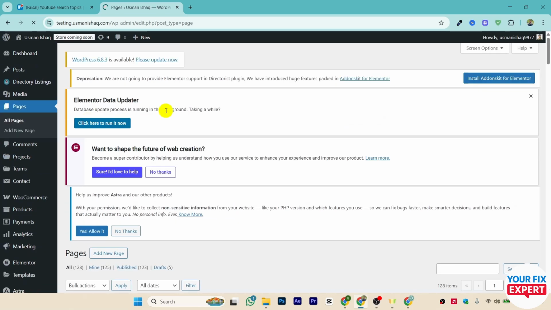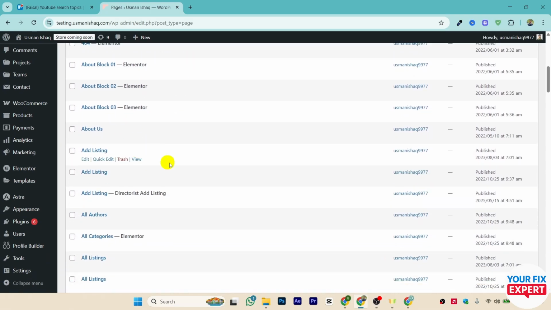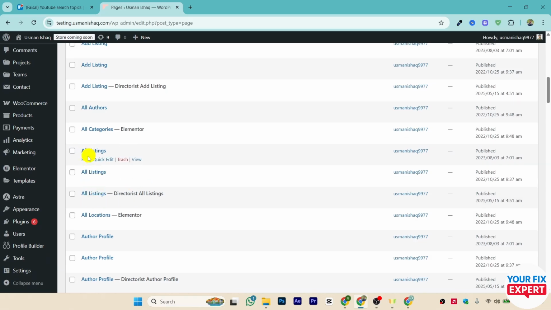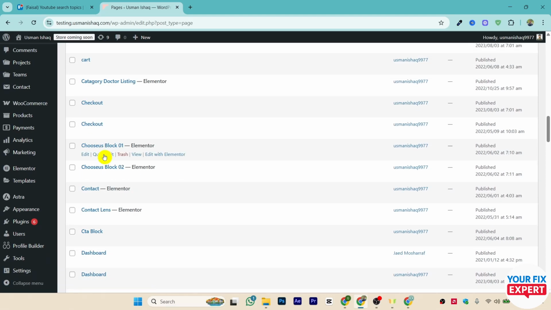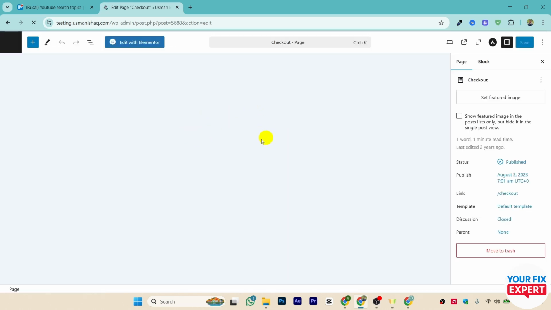Once you go inside the pages, you just need to find your checkout page. As you can see, the names of the pages are written, so make sure to add or find your checkout page. Let's say this is my checkout page, so just click on this edit button, and once you click on edit, it will take you to your checkout page. So wait for it until it loads.